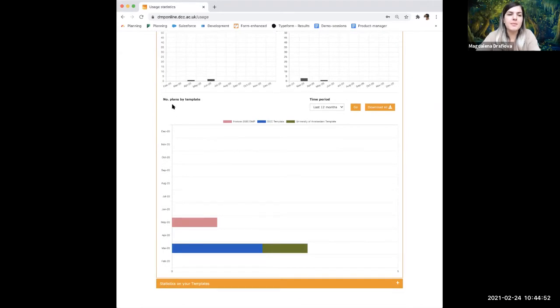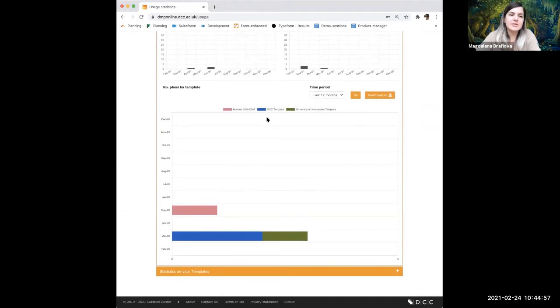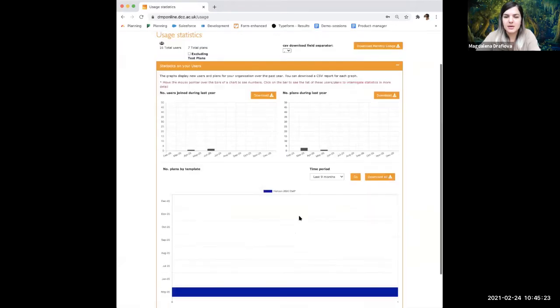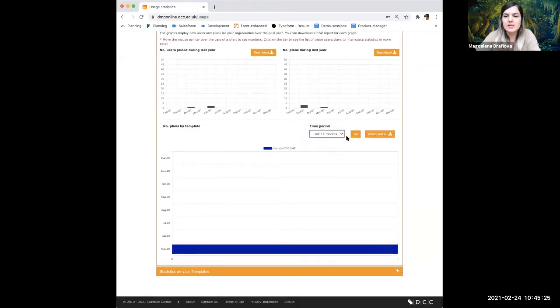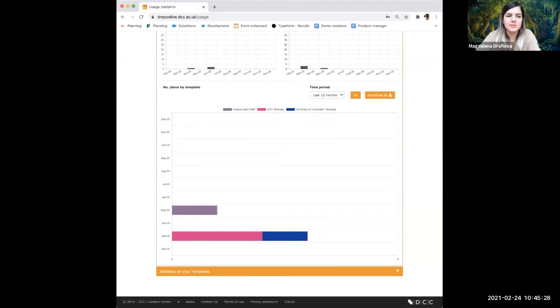Now, number of plans by template. This last graph in this section allows you to see the number of plans created over the past year by your users choosing specific templates. You don't necessarily need to see the past 12 months, but that's the default view. You can also choose 9, 6, 3 months or the past month. And like I mentioned, you can also download these statistics. I think if I select anything less than 12 months here, it just goes blank for me. No, there is actually one plan. So I'll just leave it with 12 months so it shows a little bit more.